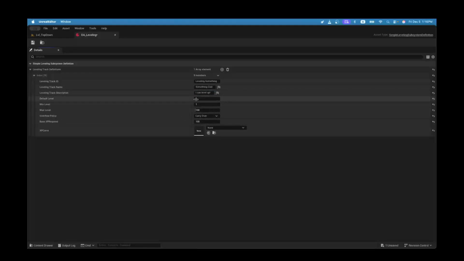All right, so let's set the default value. Let's keep it at 1 here, min value 1. And let's set the max to something like 5, something really small. And then we're gonna say maybe, let's say 50 XP, right? I'm gonna save this. And we can call this done for now.